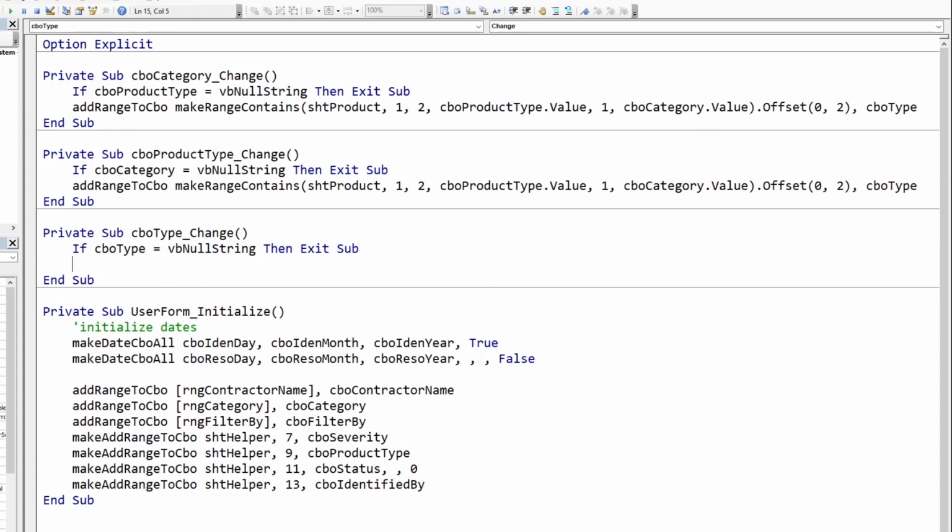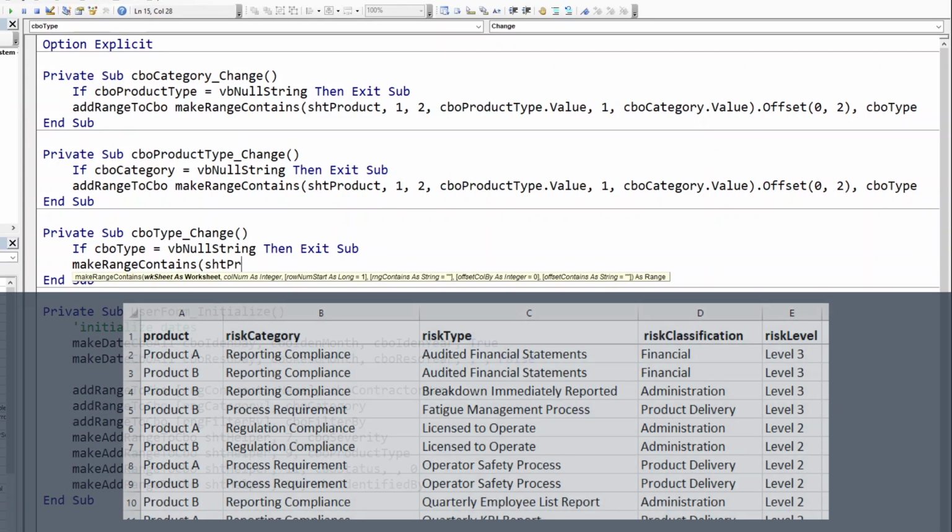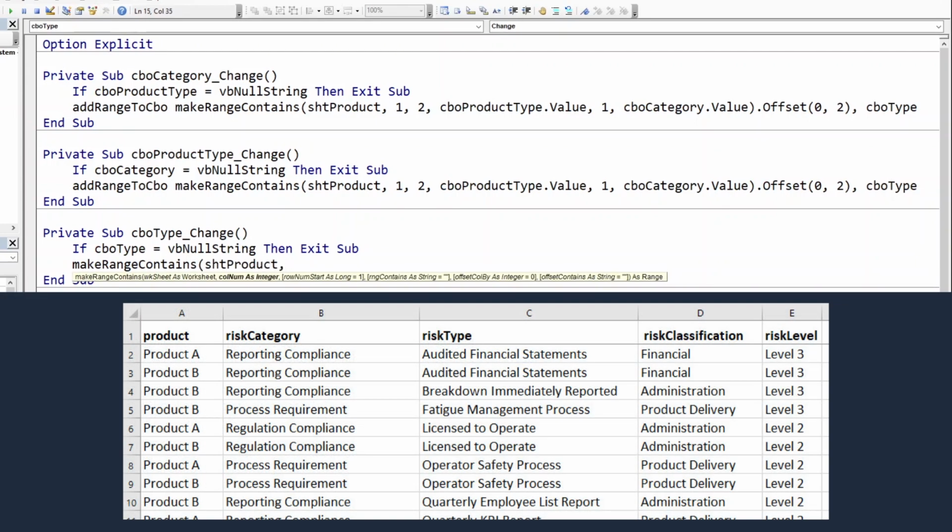But what row or range in our product worksheet are we going to read the risk classification and risk level from? We will use our makeRangeContains function as follows. Given the product worksheet and looking through column 1, starting from the second row, if the product type matches the one selected by the user, also look for a match with the risk type the user selected. This will return a single row.